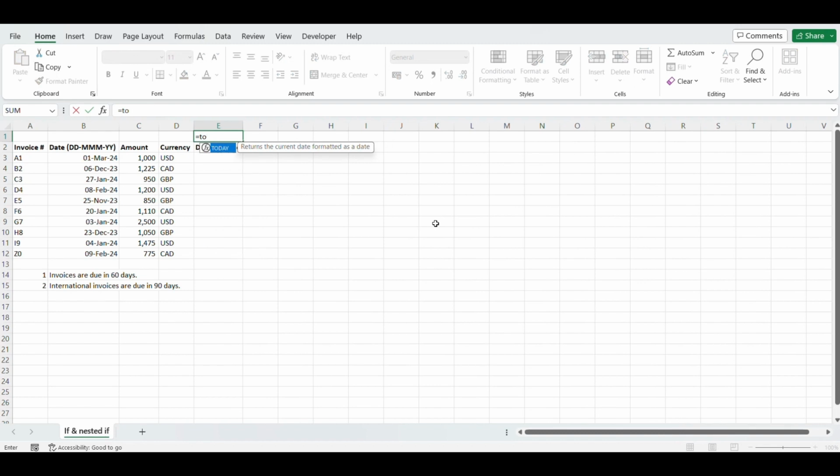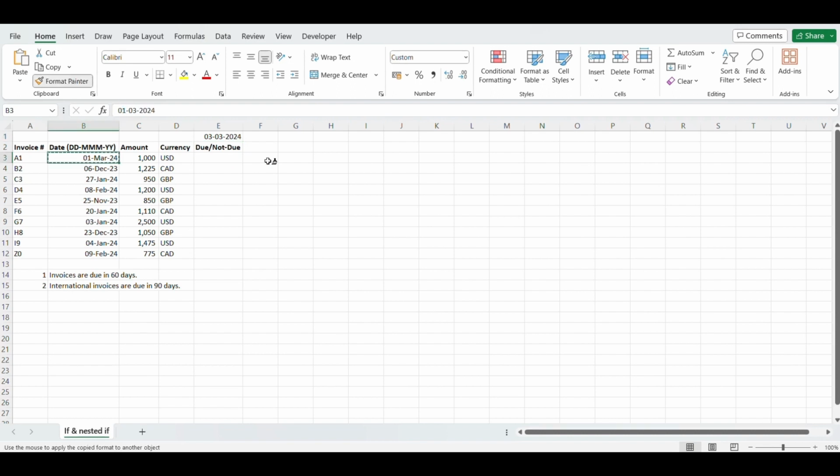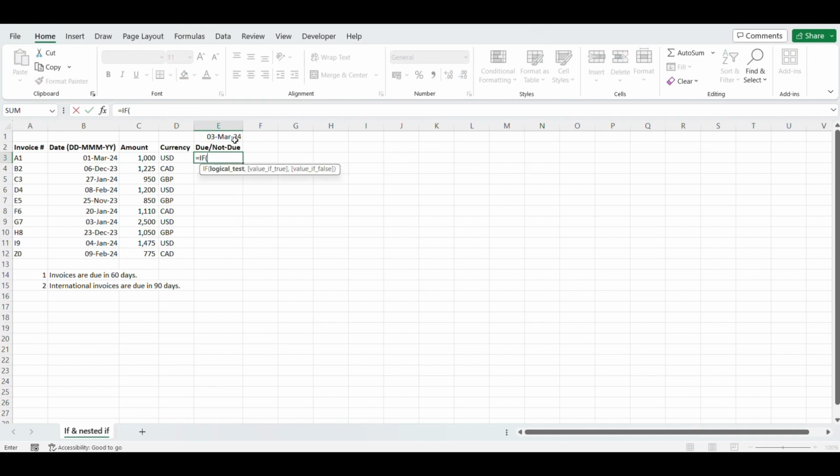So let's use the TODAY function to find it. This is the format. If you see, the format is not the same, so let's format it. Got the formatting. Now to do this, we need to use the IF function. So the first formula which we will learn is IF. Now if this minus this is greater than 60. No, it should be greater than or equal to 60. If it is 60 or greater than 60, then it will be due, or else not due.